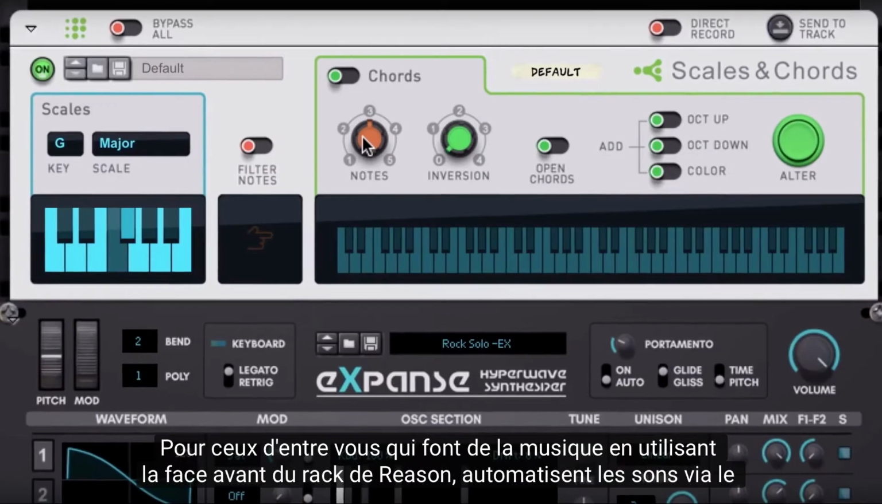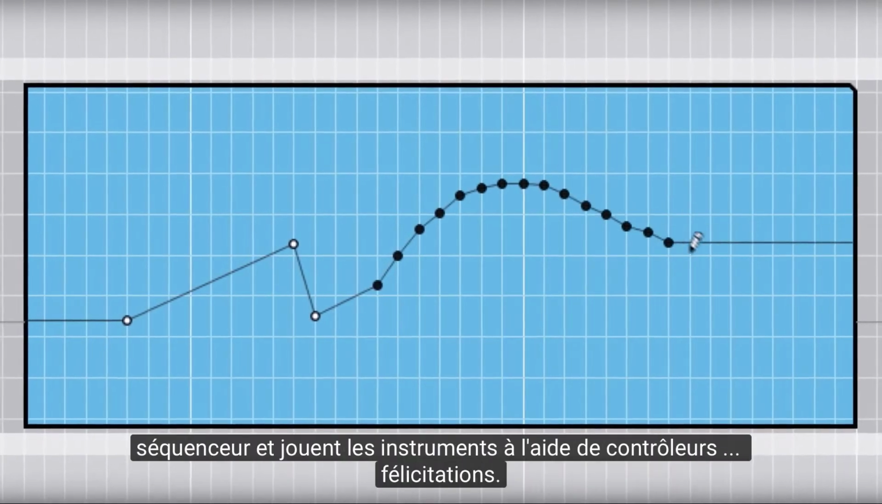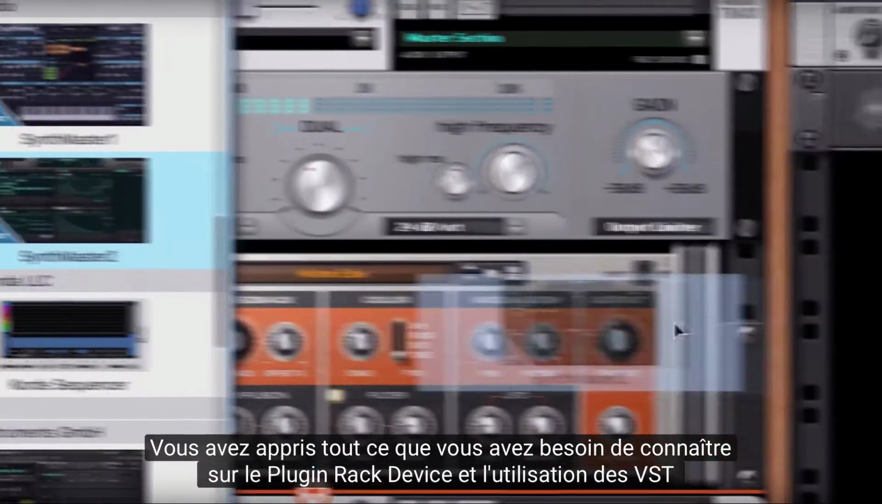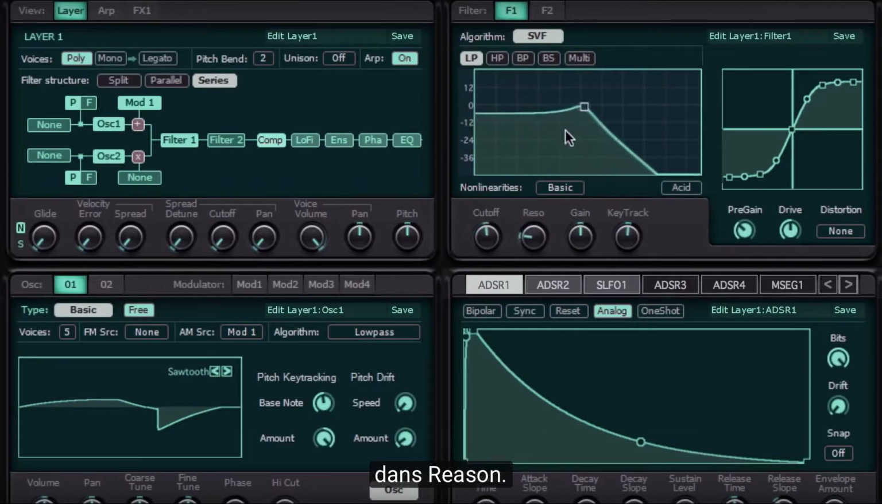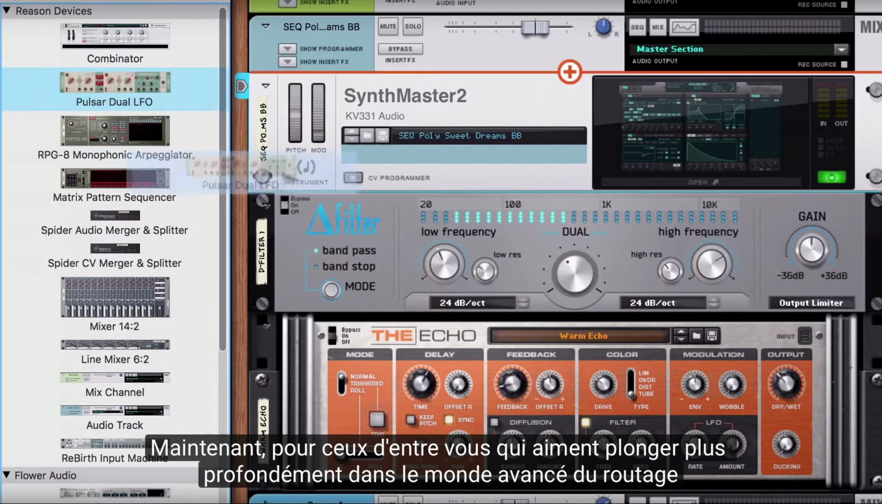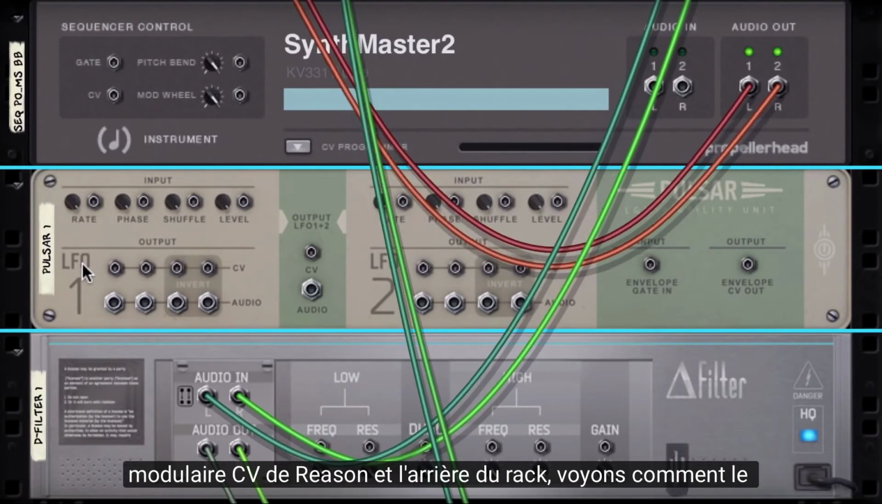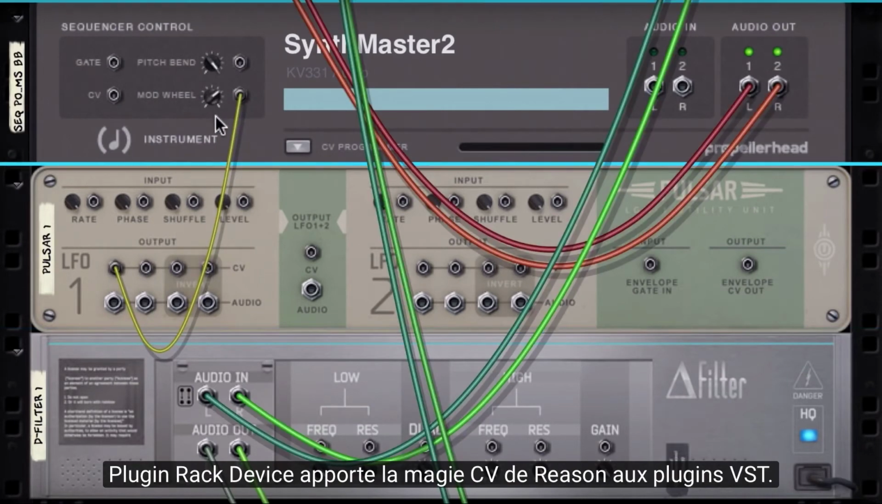To those of you who make music using the front of Reason's rack, automate sounds via the sequencer, and play instruments using controllers, congratulations! You've learned everything you need to learn about the plugin rack device and using VSTs in Reason. Now, to those of you who like to dive deeper into Reason's advanced world of CV modular routing in the back of the rack, let's take a tour of how the plugin rack device brings Reason's CV magic to VST plugins.